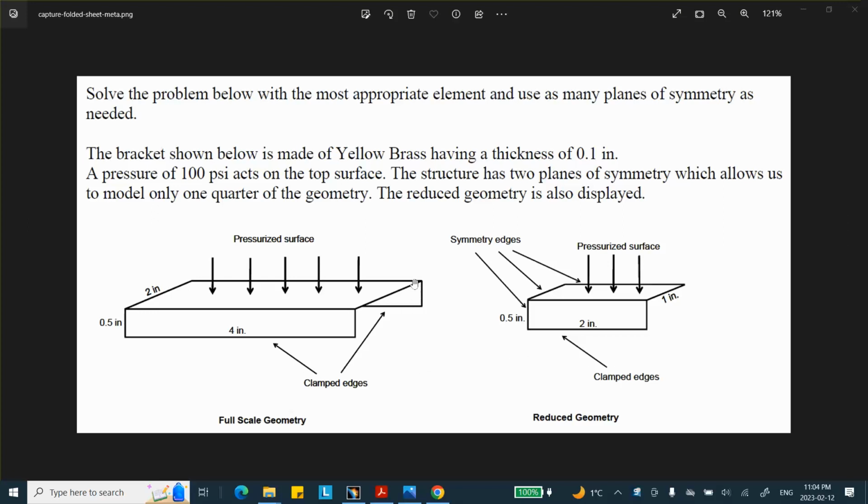What we have here is a folded sheet metal, you can see that, with a thickness of 0.1. The bottom edges are clamped and the top is subjected to a pressure of 100 psi.